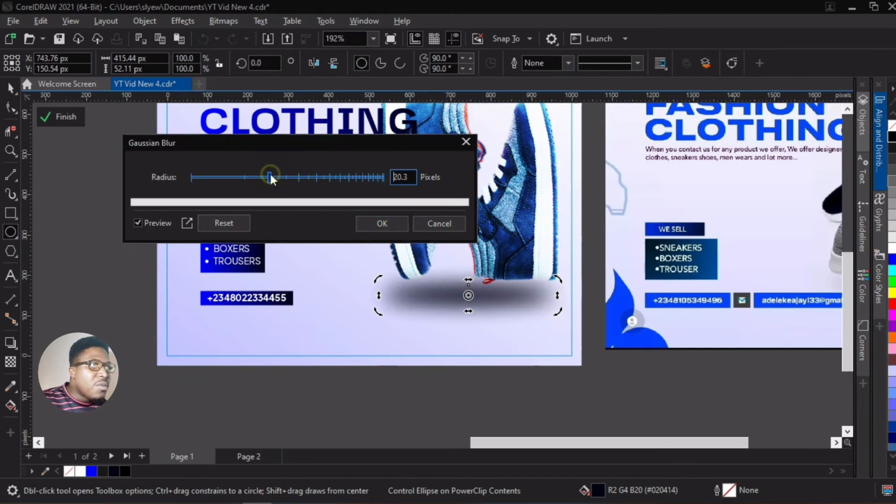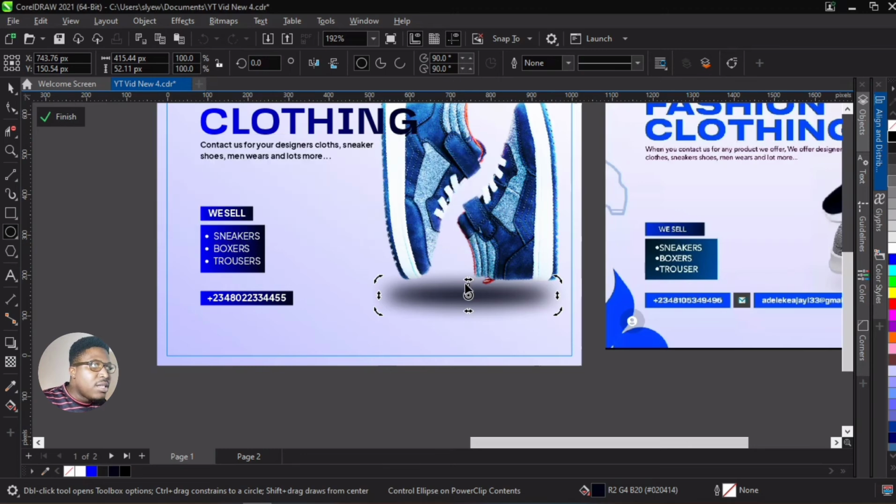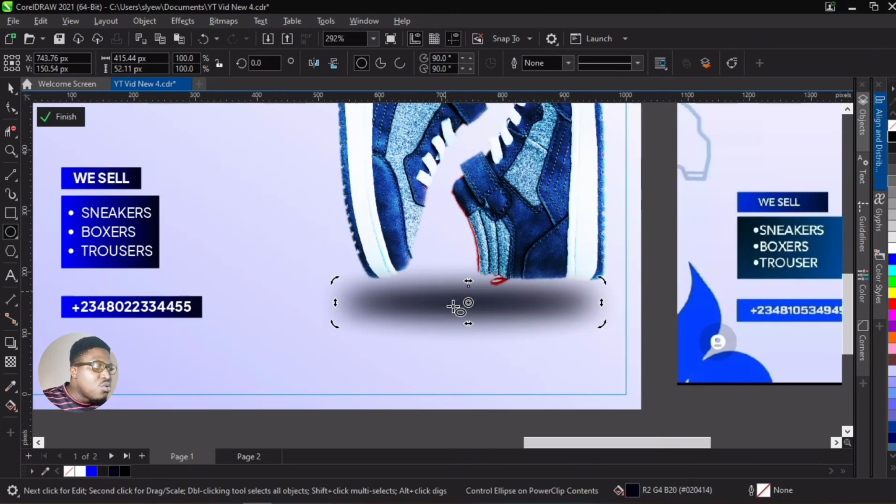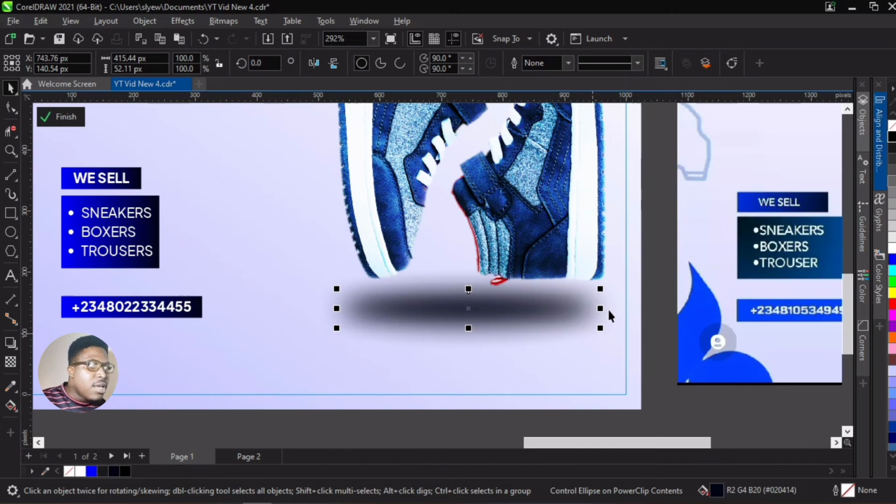Now, once you've gotten something like this, this is a bit too unrealistic. So we are going to make it a little bit realistic. So we are going to maybe do something like this. Maybe reduce it to this point like this.